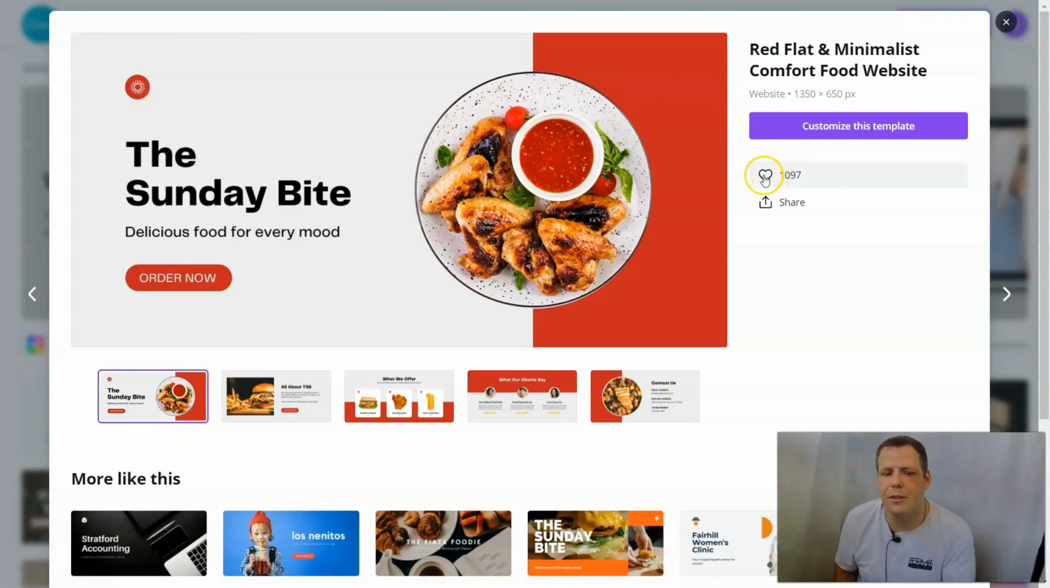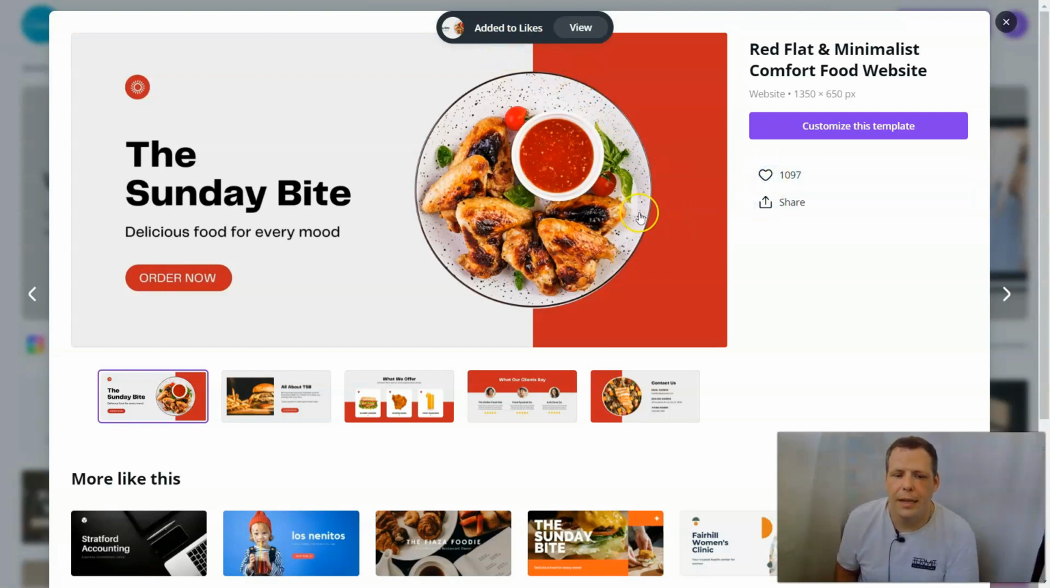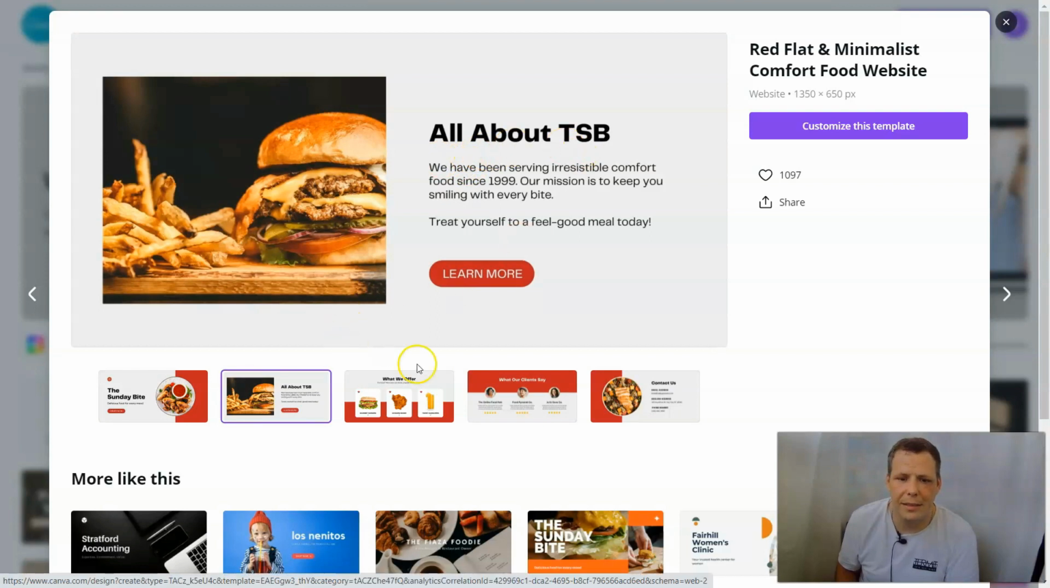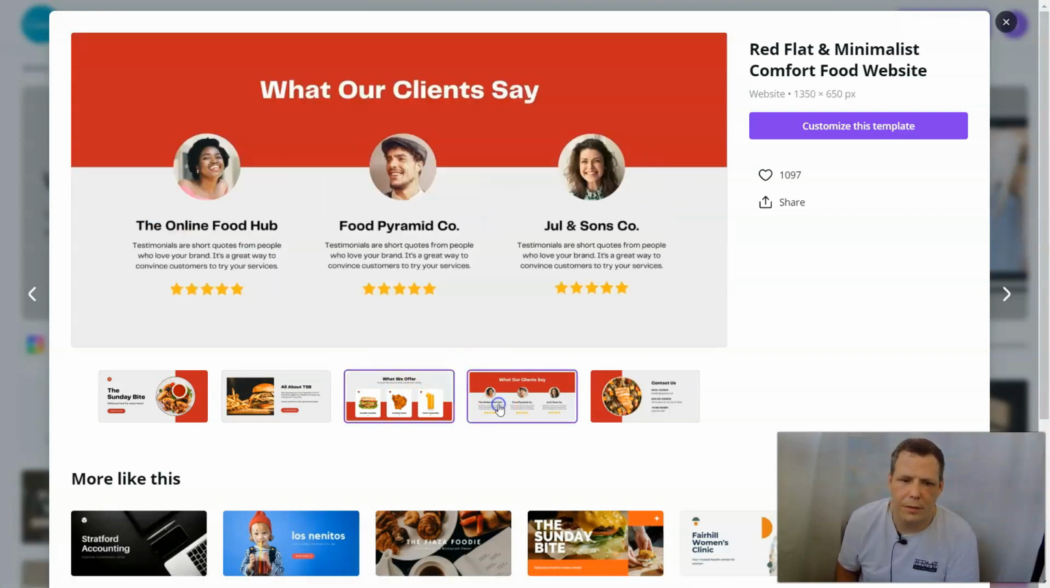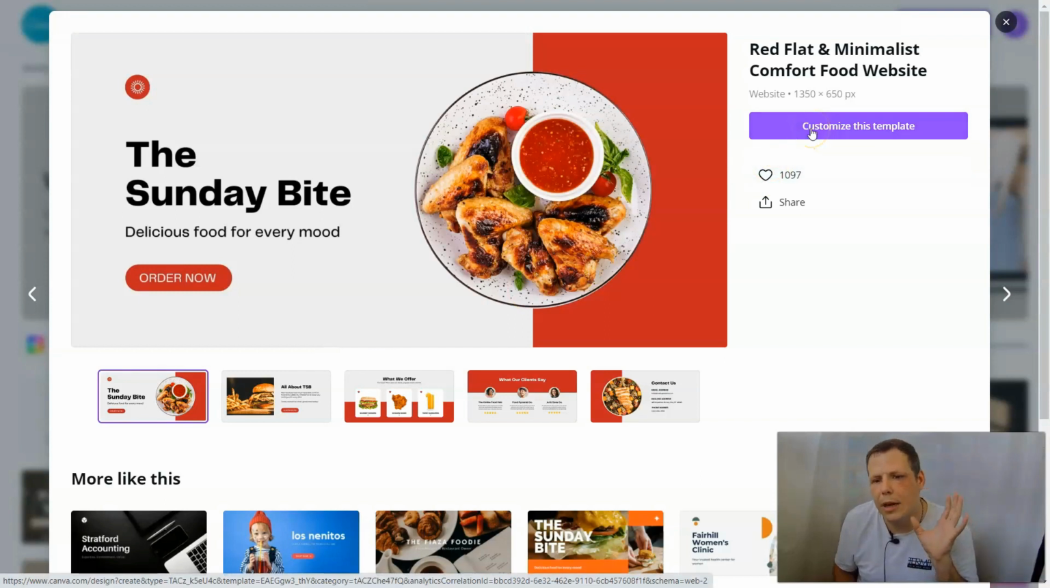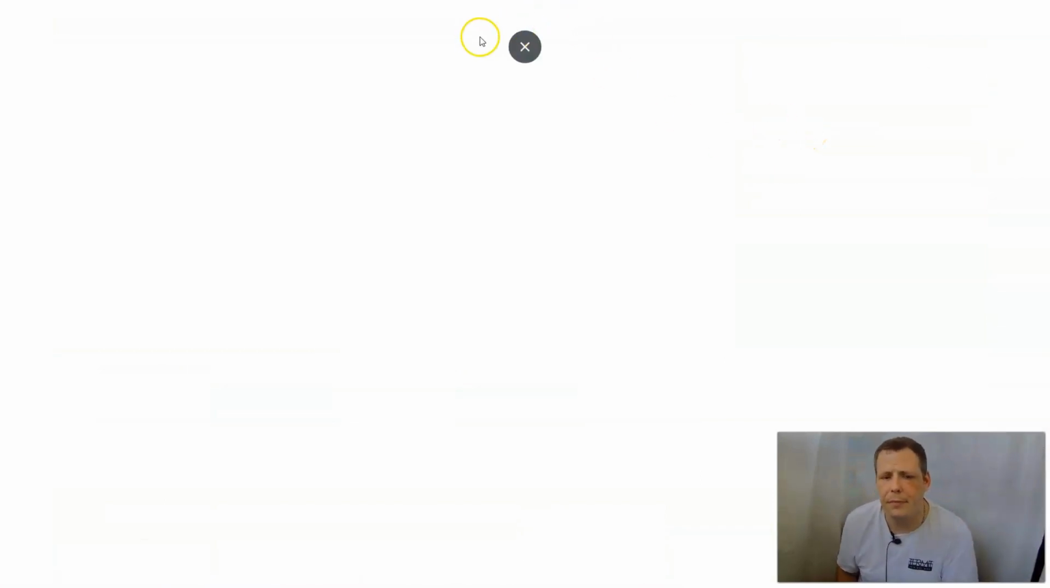Now, if you like this and you want to come back a little bit later, hit the heart right here on the right, and you can save that to likes as well. And you can look and see, there's about 5 different pages, and you can see what this template is, right? So like, tell all about TSB, what we offer, right? It's pretty cool, it's pretty simple. So we want simple right now to just show you how you can change it from the template, right? So I'm going to customize this template, and we're going to let it load.